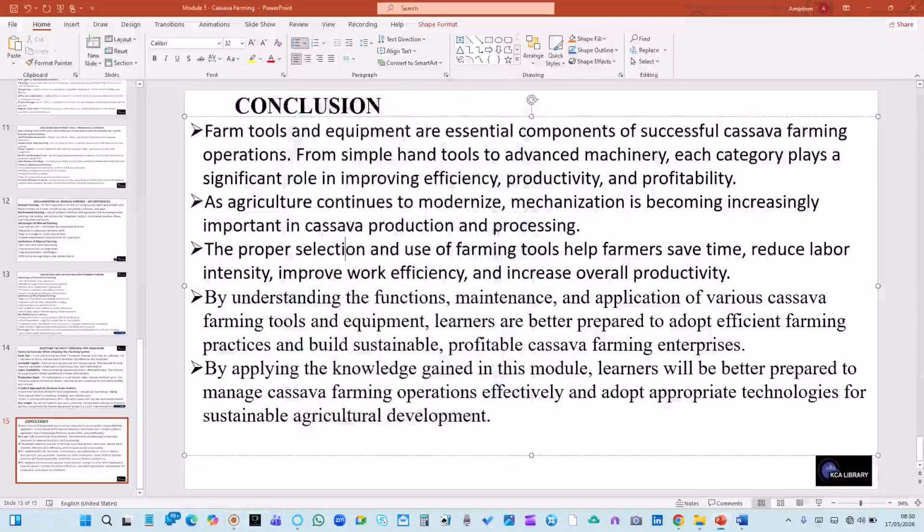In conclusion, farm tools and equipment are essential components of successful cassava farming operations. From simple hand tools to advanced machinery, each category plays a significant role in improving efficiency, productivity, and profitability. As agriculture continues to modernize, mechanization is becoming increasingly important in cassava production and processing.